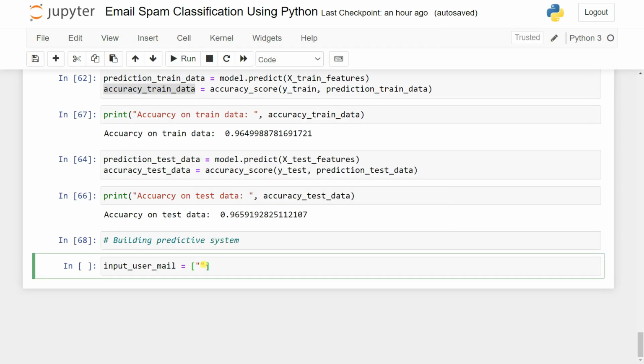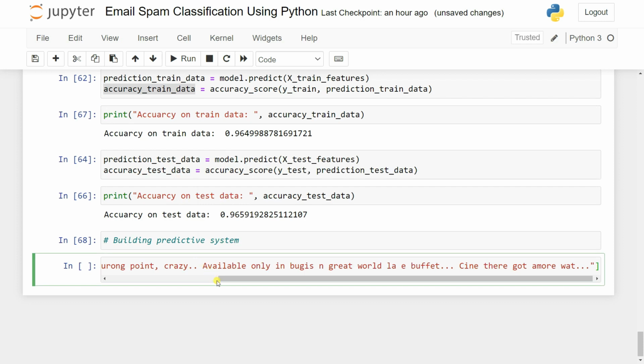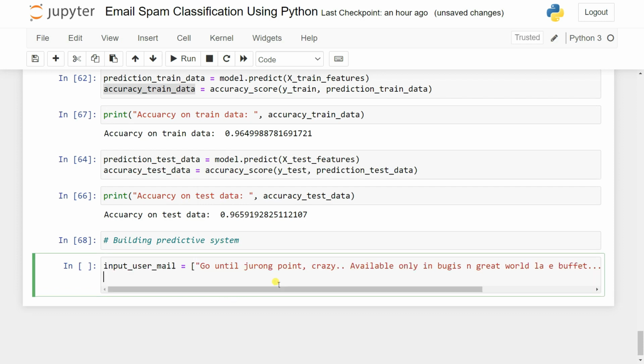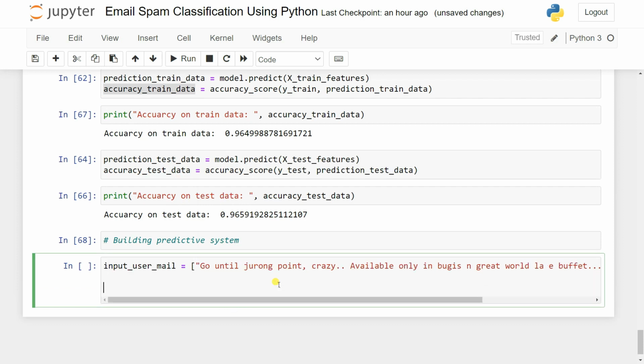Okay, so just removing this one, and I'm simply pasting it here. Okay, fine now. And now after that I'm simply going to pass this input user mail inside my feature extractions that I already built. Now inside this feature extractions, because this is not the training period, you need to use the transform, not fit_transform.